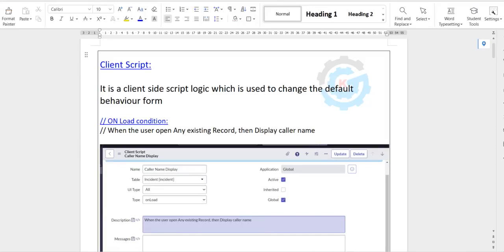Today we are going to discuss the client script. So what is a client script? It is client-side script logic which is used to change the default behavior of the form and form fields.